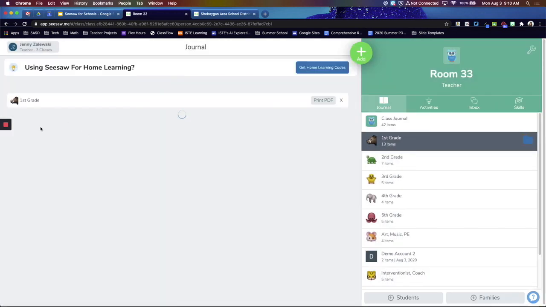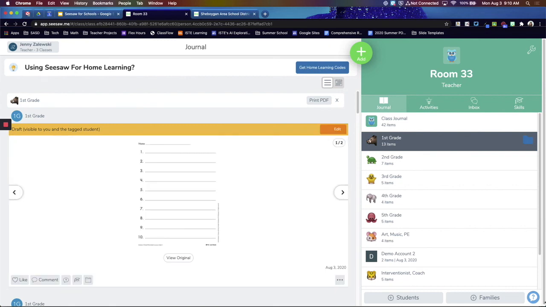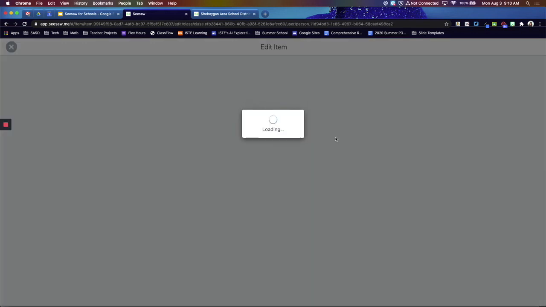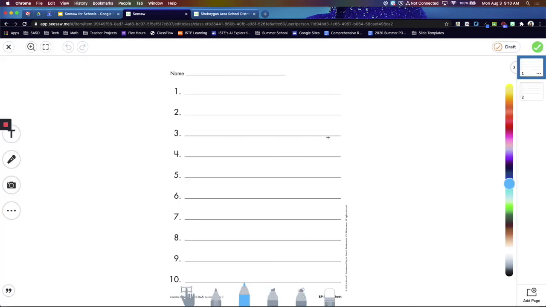And you'll see an orange banner that will appear across the top. And this would be for you and the students. And then you could come back and click the edit button to return to working on that draft. So that's how the drafts work.